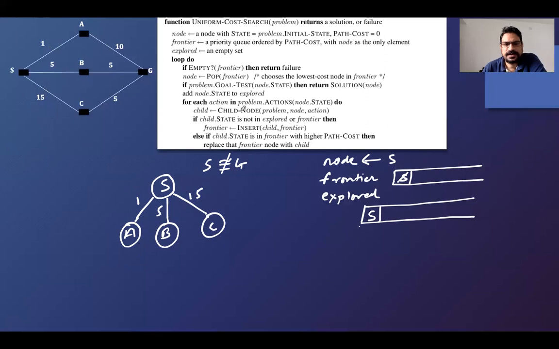Now we find out the child. So first child is A. Who is the child? Right now the child is A. A state is not in the explored set or frontier. Is A in the frontier? No. Is A in the explored set? No. Then what do we have to do? We have to insert it into the frontier. So A will be inserted into the frontier.